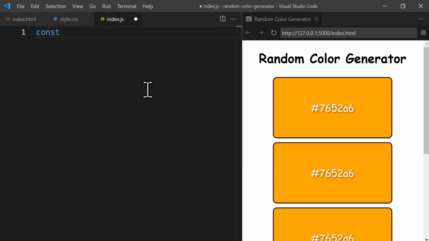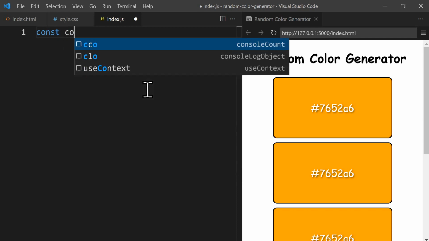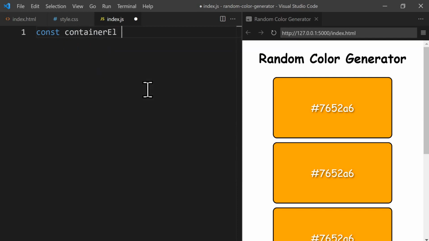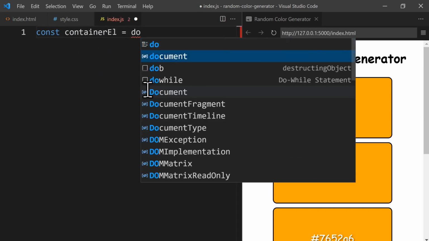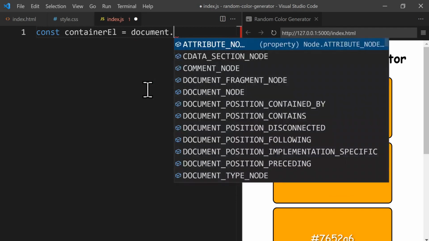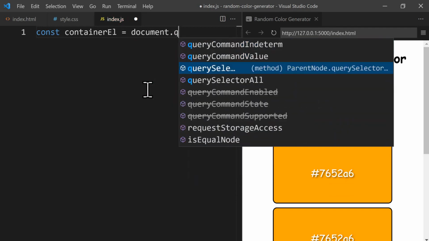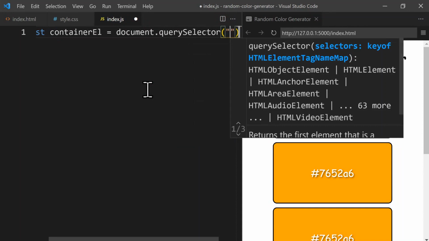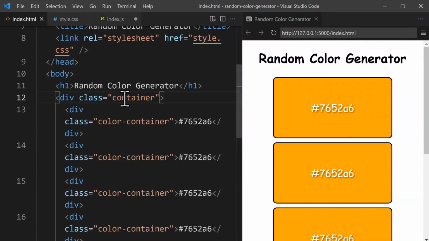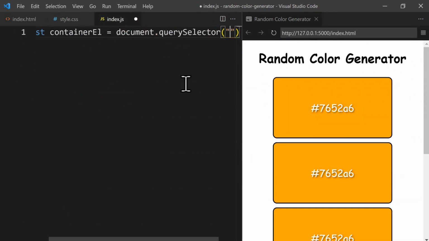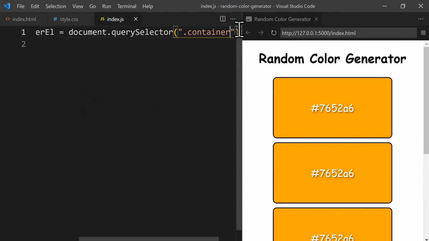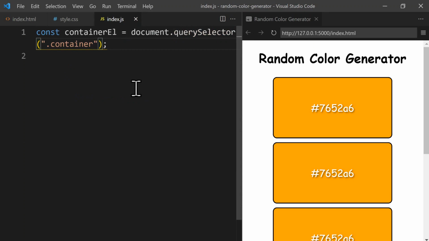So we create a const and we call it container element and we equal it to document because we want to create it inside the DOM. And we use the query selector method, and because the div has the class of container, we just need to add dot container as the selector inside the parentheses and the double quotes. We can use Alt-C to turn on the word wrap so we can see the code clearly.